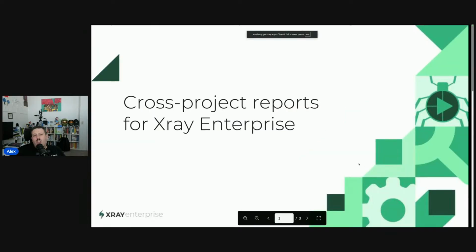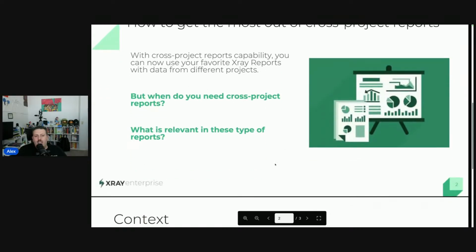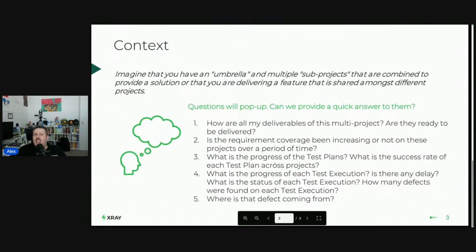Now we're switching gears to cross-project reports for Xray Enterprise. So how to get the most out of your cross-project reports. With cross-project reports capability, you can now use Xray reports with data from different projects. But when do you need cross-project reports, and what is relevant in these types of reports? Imagine that you have an umbrella with multiple sub-projects that are combined to provide a solution, or that you're delivering a feature that is shared amongst different projects.